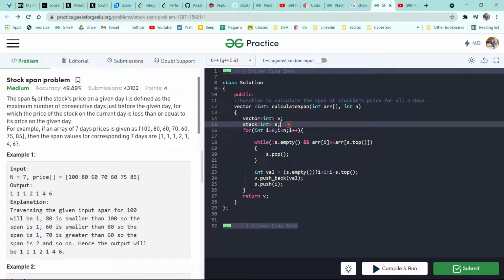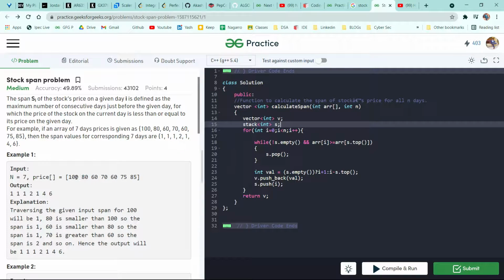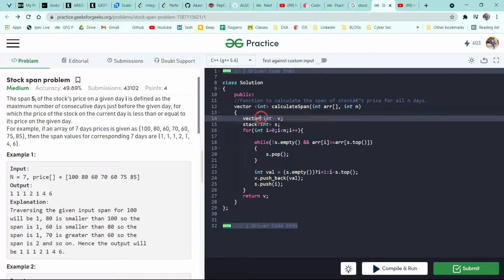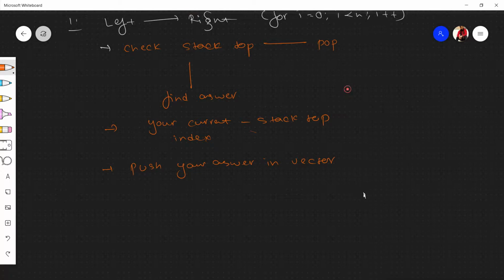So the thing is, we have declared a vector and a stack. Okay, basic vector and stack. What will the stack do? Stack will keep track of these left values. What will the vector do? This is our answer. Basically, I'll just push my values into my answer vector. So there are three conditions, I'll explain them here.